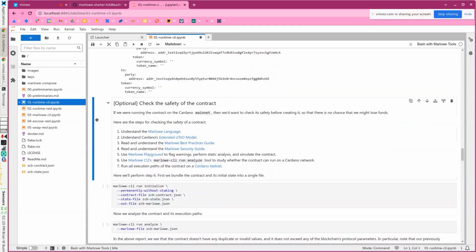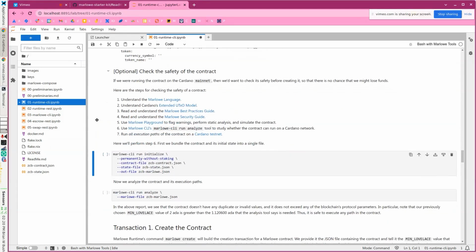And then it's always good to check the safety of the contract. This is such a simple contract that it's quite safe, but there are best practices for making safe contracts, and you should pretty much always do this if you're running on mainnet. So you really do need to understand the Marlowe language and Cardano's UTXO model. We have a best practices guide that tells you about how to create safe contracts, and a security guide about what to worry about, what to check.